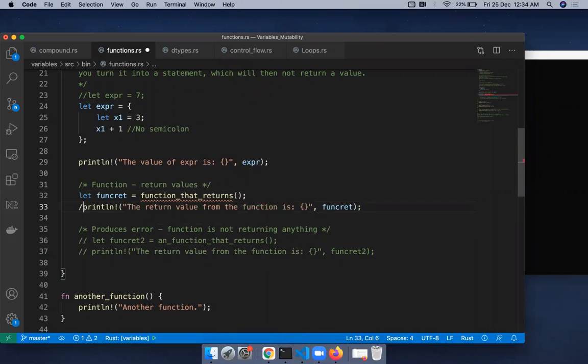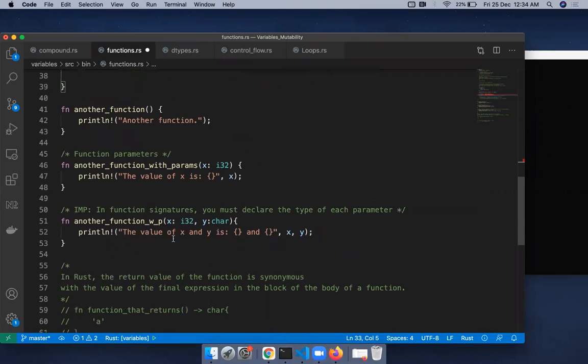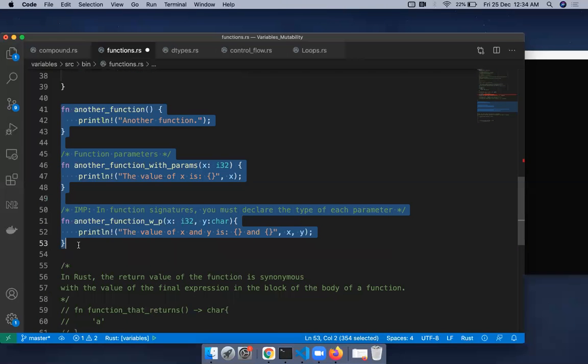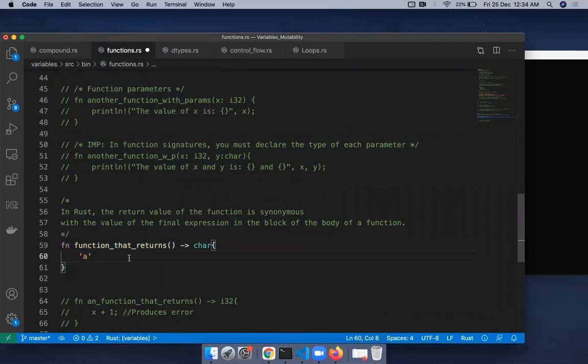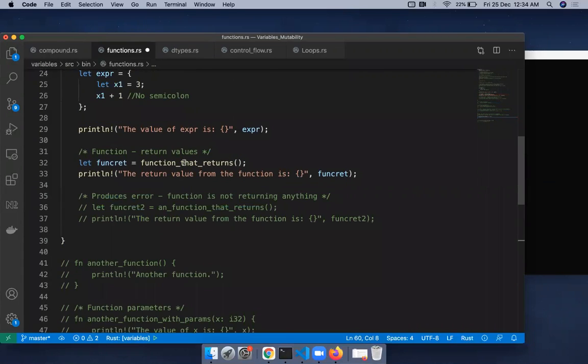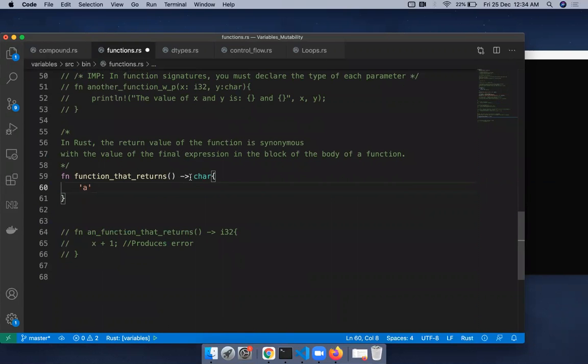Now I've created a function called function that returns, which returns a value. Now let's go to that function and comment out these other functions. So here is my function that returns a value. How do we write a function that returns a value, right? In Rust, the return value of the function is nothing but the final expression that is in the block of the body of a function. So fn, again the keyword to declare the function, that returns, right? Open close brackets. Here we can also have arguments if required, right?